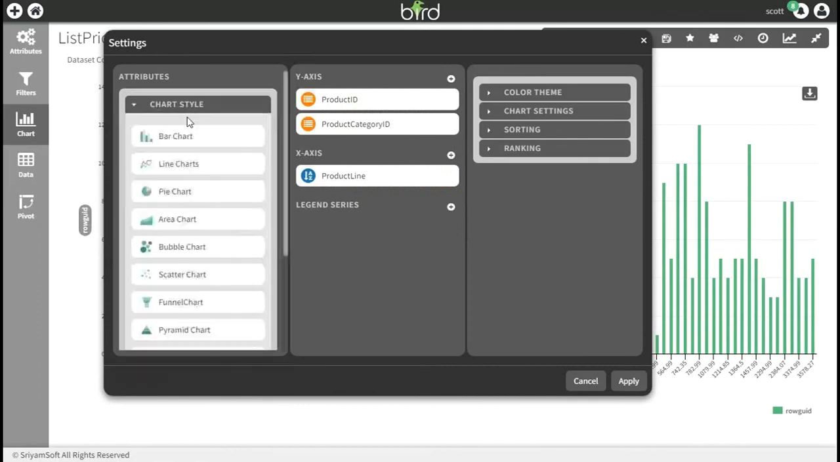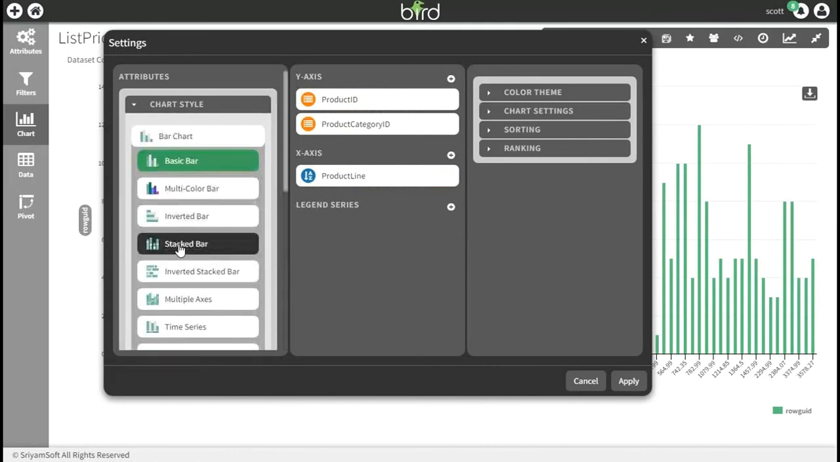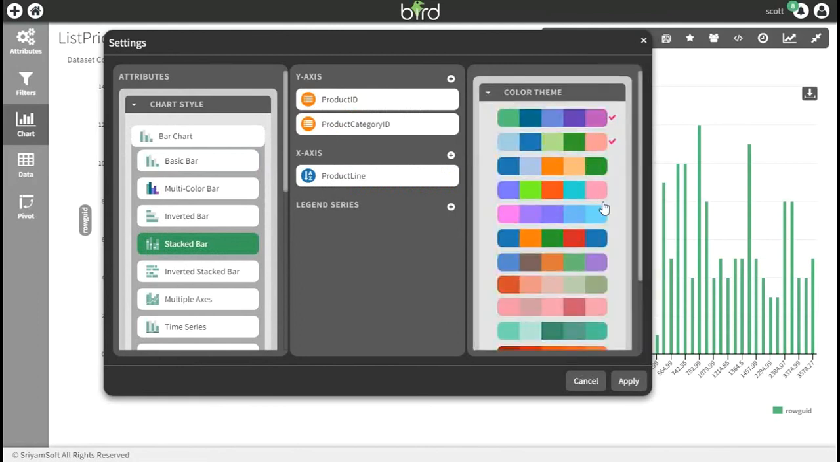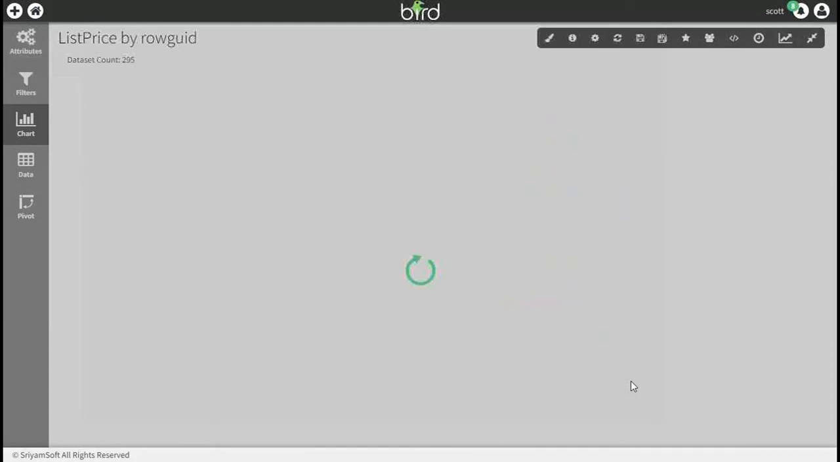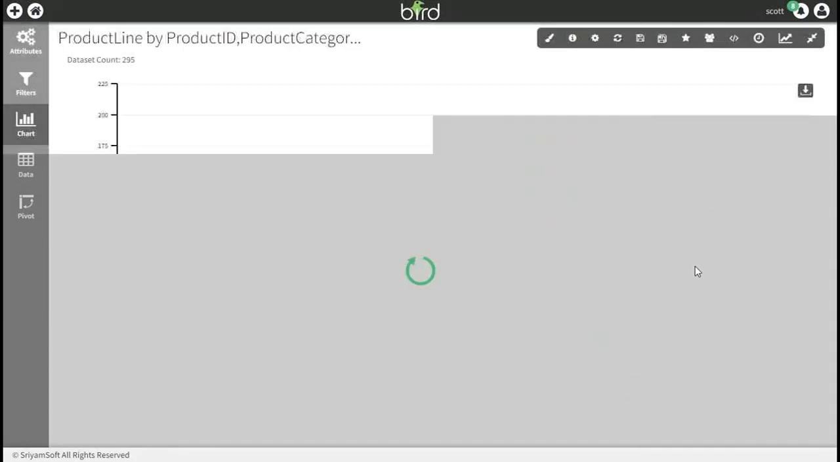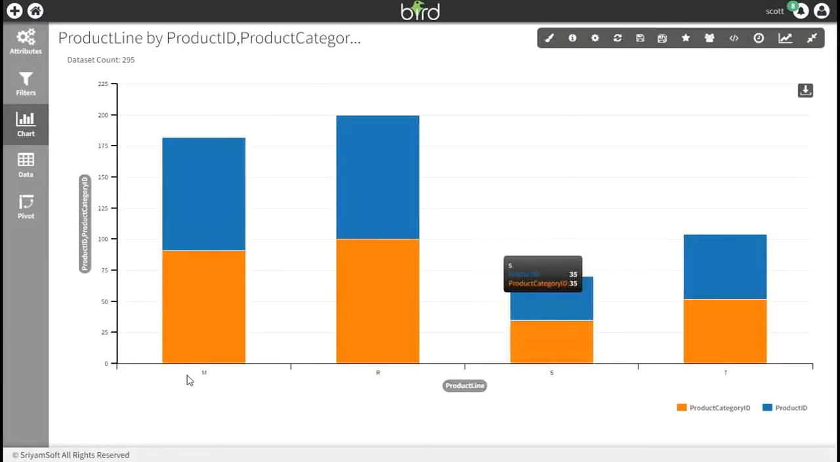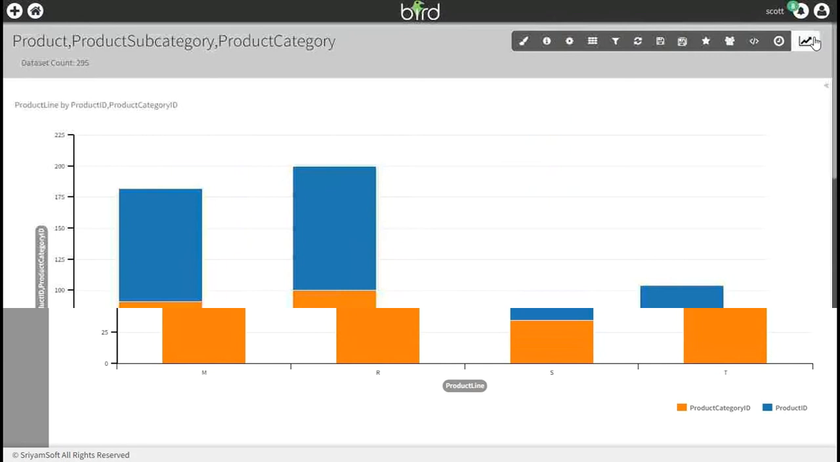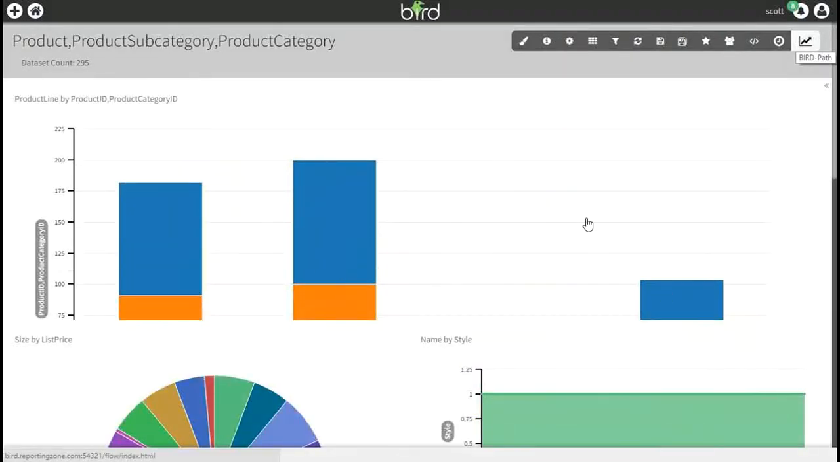So let's take the chart style of a stacked bar. And if I want color themes, I can opt for any kind of a color theme. So let's take one of these options here. And I'll click on apply now. And the system should give me a stacked bar now with product line as the x-axis and product ID and product subcategory ID. Now if I minimize this, I have my tile with the right combination that we have.